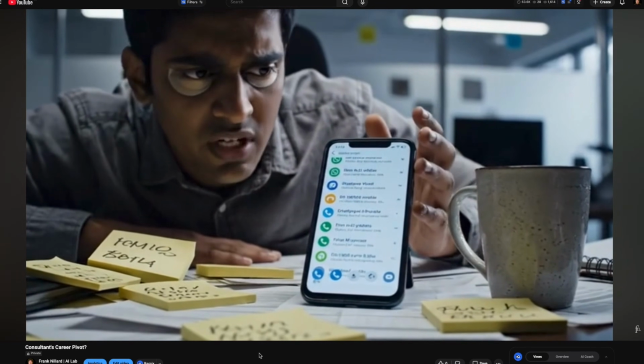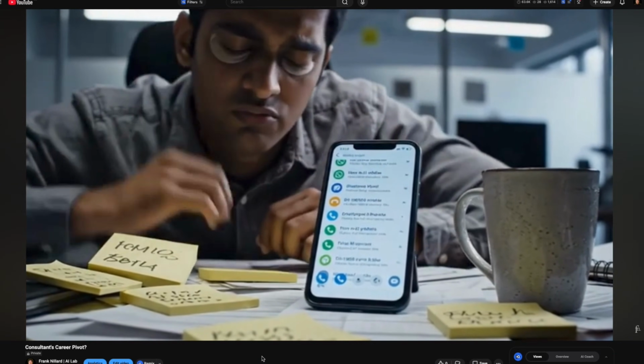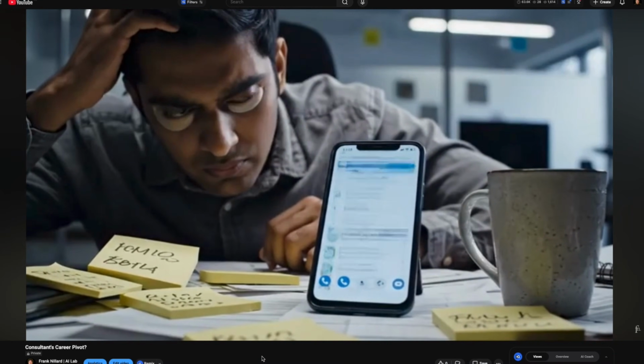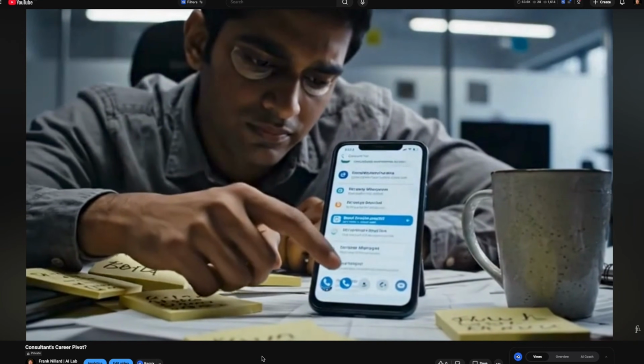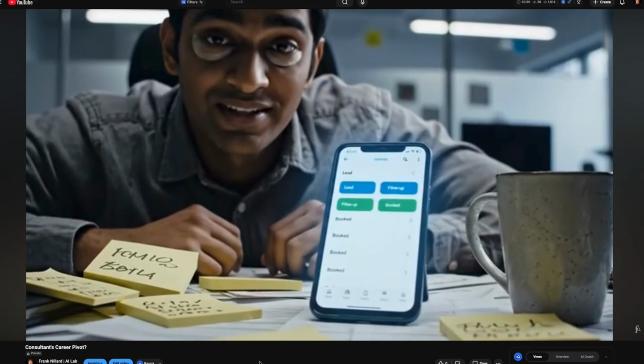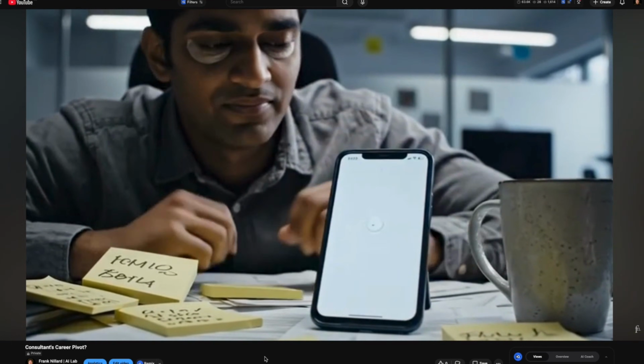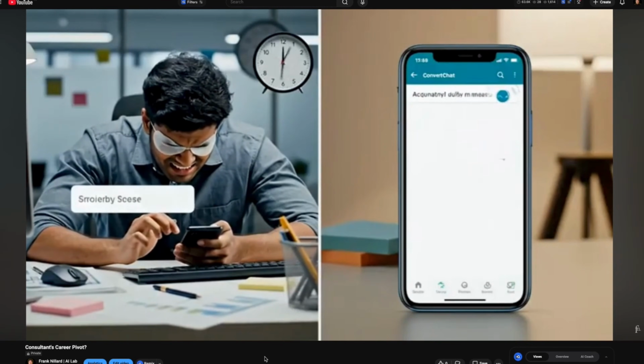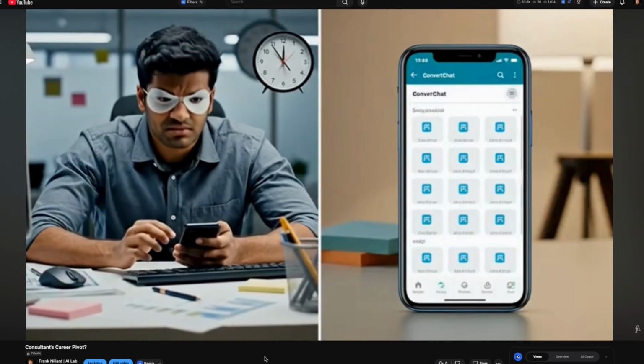Losing track of so many chats. Leads just vanish. All my chats, neat and sorted. Finally. Setting up the workflow once now means follow-ups and bookings just happen automatically.